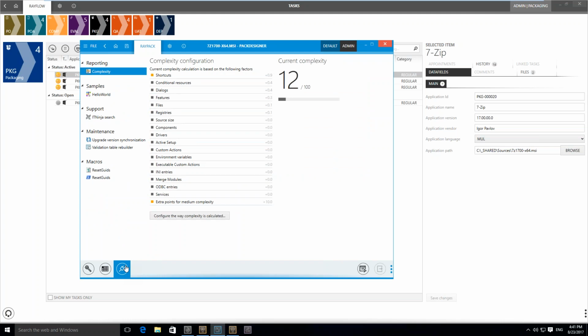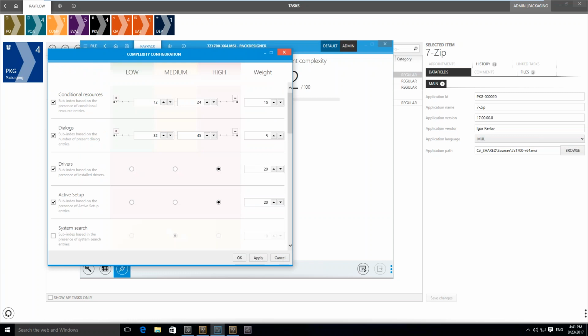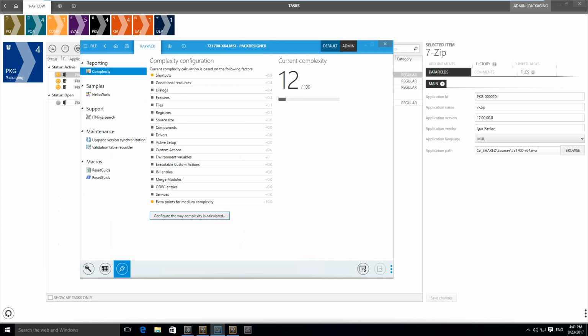But if you decide that something was not really according to your need, or you may define that something is more important than we thought, you may always click the button, configure the way complexity is calculated, and then configure which items you want to consider and how important are they. So I'm not going to do it right now, but this is how this view looks like, and it's really flexible, allowing you to do pretty much anything. And then the index is automatically refreshed according to your configuration.